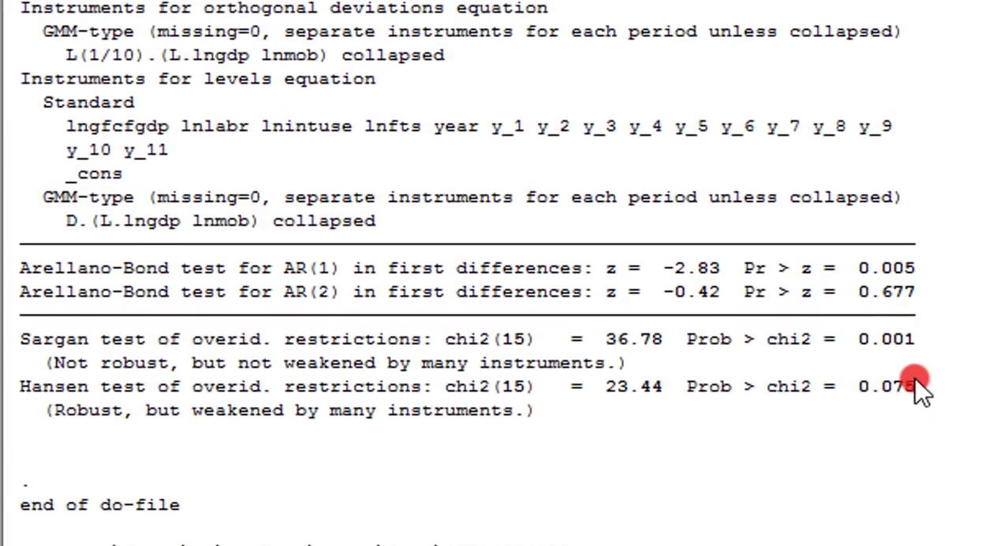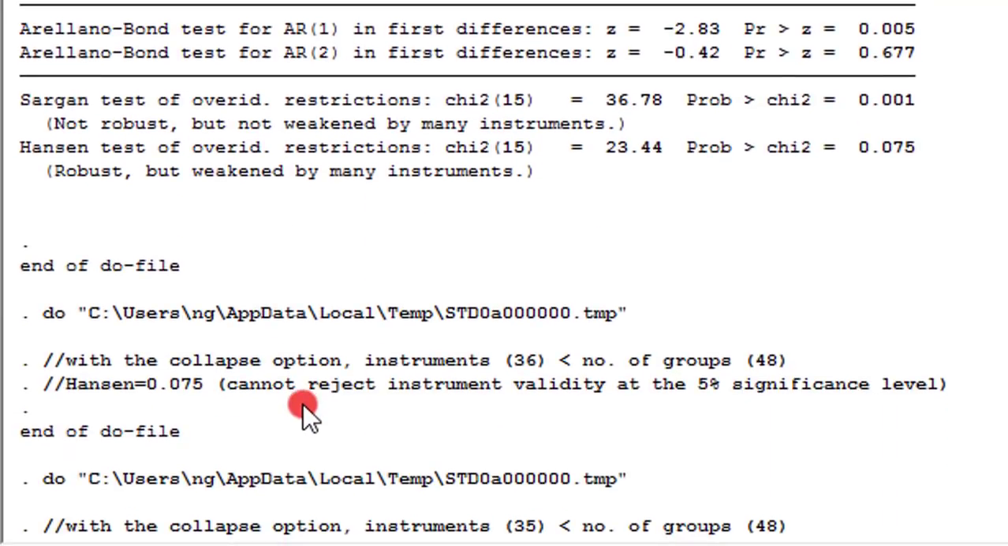Hansen is at 0.075. Well, this is a bit okay because you can decide to say that instruments are valid at the 5% level. You can say that, which is what I wrote here. Because Hansen is this, we cannot reject instrument validity at the 5% significance level. So you may decide to accept this result at the 5% significance level.